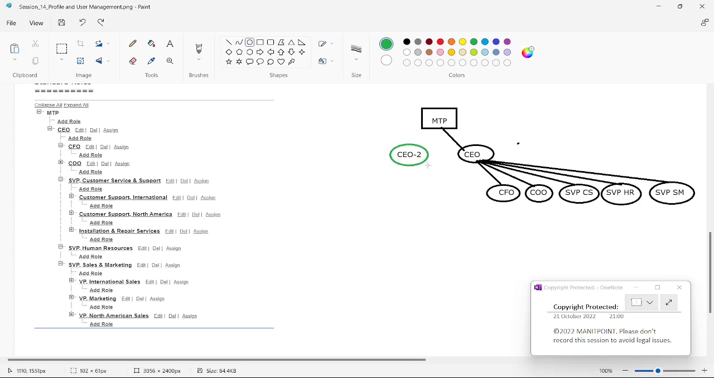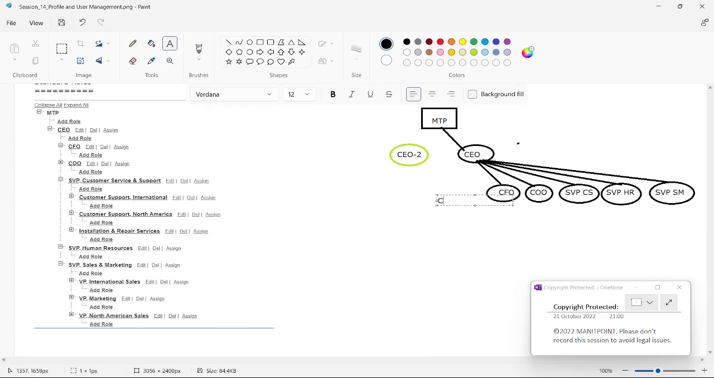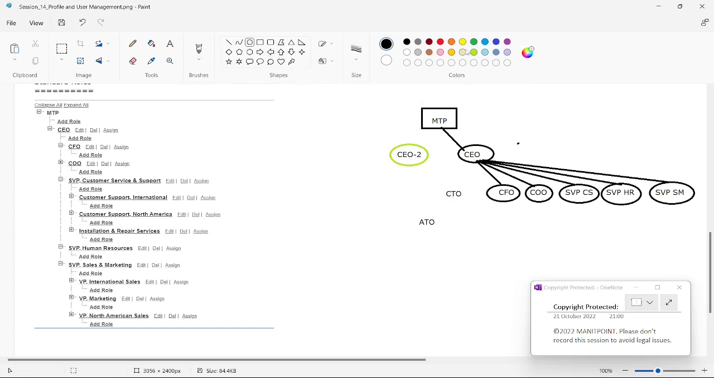This is custom. And the next one, under CEO, we will create one more role. I will create it as CTO. Consider that the CTO is some testing department. Under CTO, we will create one more role called ATO. ATO means associate testing team, something like that. Whichever I am highlighting in green color, that we are going to create.